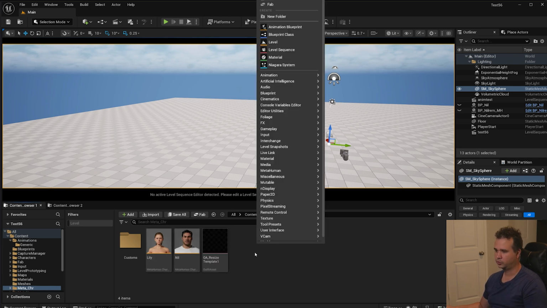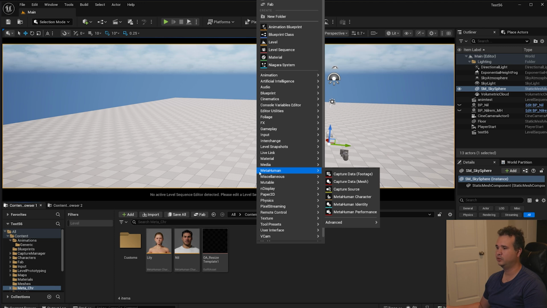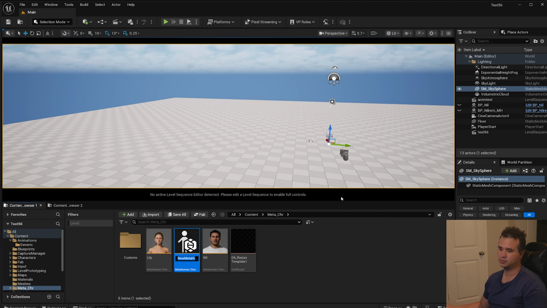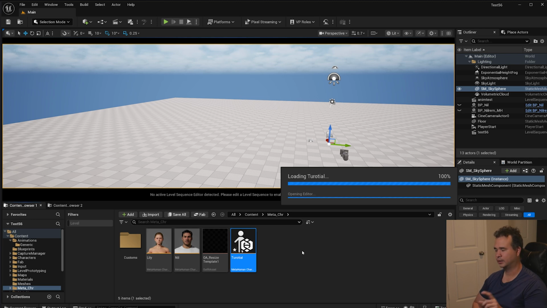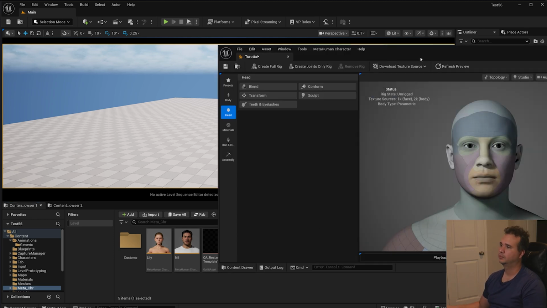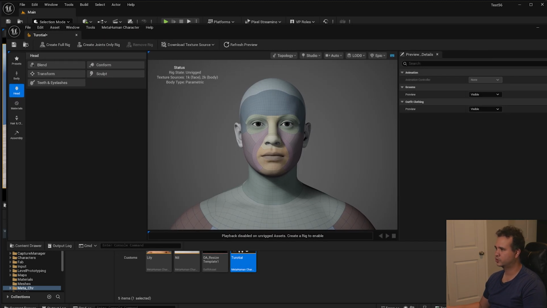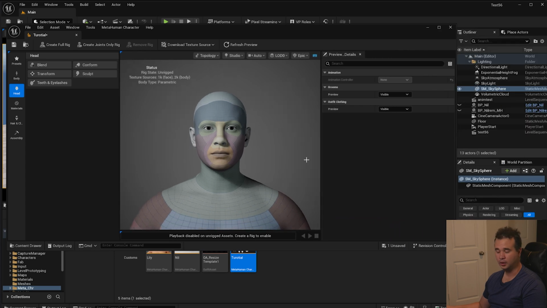So now we're going to right click, and in this menu, you're going to see something called Metahuman. In this part, you're going to go to Metahuman Character, which is basically your character creator. I'm going to call it Tutorial. Double click to open it. It's going to take a little bit, again, depends on your machine. But once it loads, it should look something like this. So this is your Metahuman Character Creator.